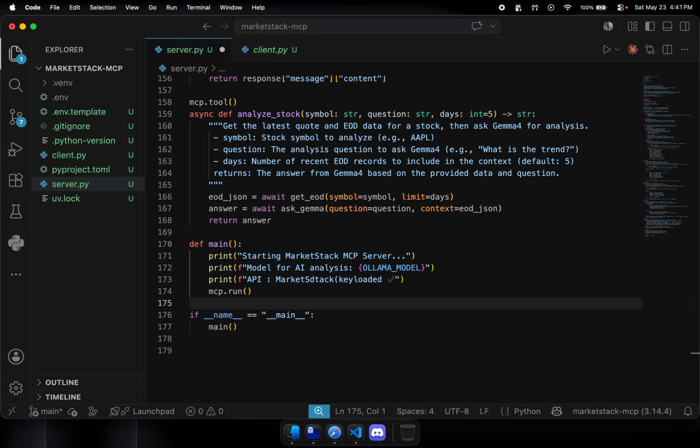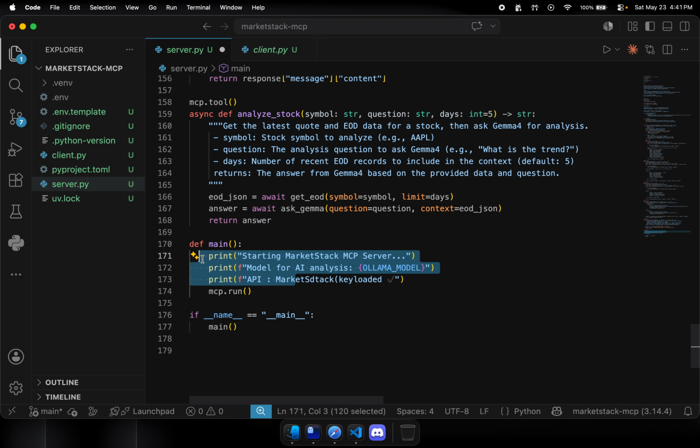Second, a named function is testable. We can import main into a test and call it. So code under if name main only runs when the file is executed directly. Then we have our fun little startup banner when you run the server. That's these strings.